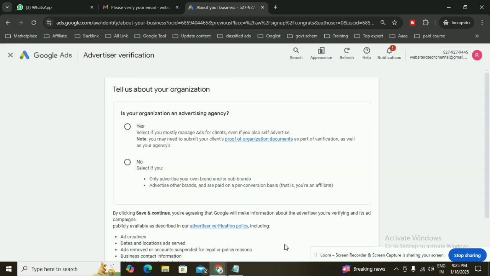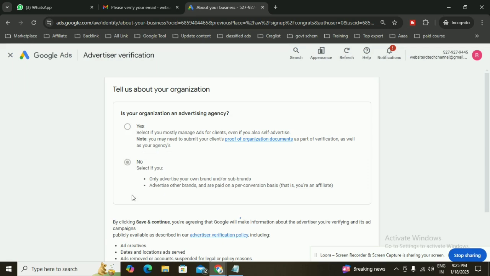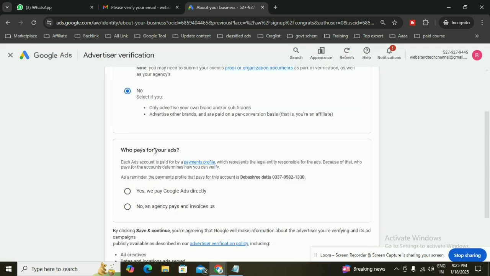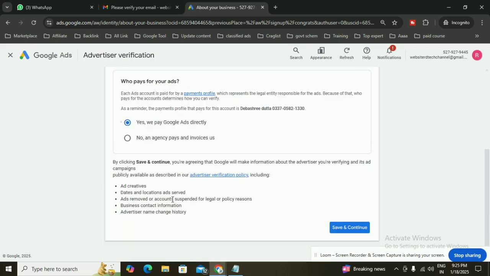Here are showing some questions. Number 1. Is your organization an advertising agency? Select No. Question number 2. Who pays for your ads? Select option 1. Scroll down and click on Save and Continue.